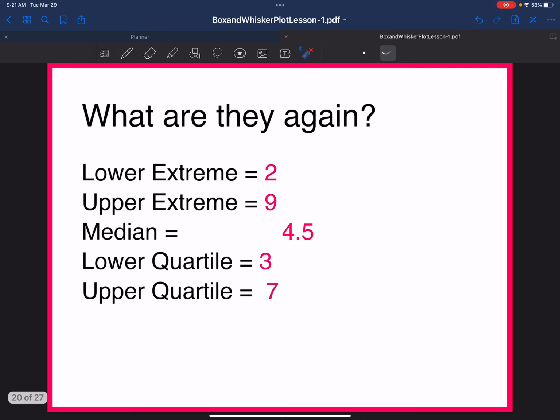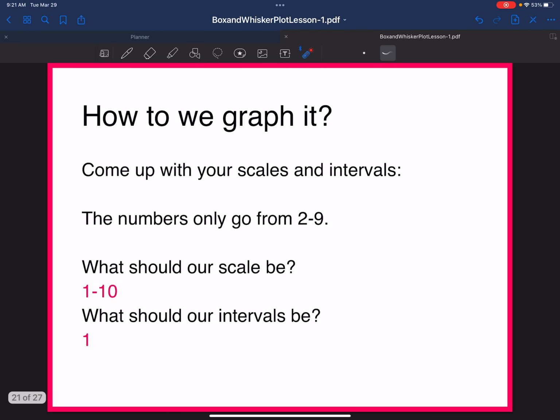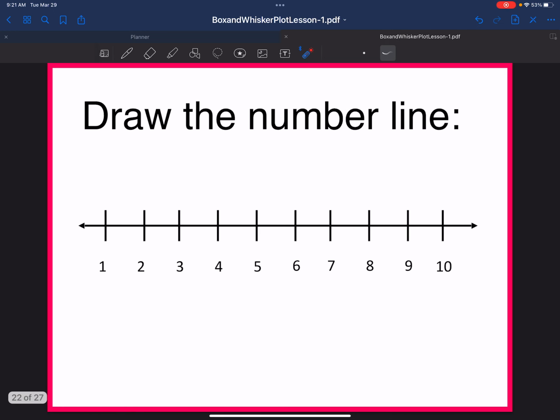And then right here, they're saying, okay, now let's put those numbers in so now we remember what they actually are, okay? Now that we have those numbers, we can come up with our scale and intervals for our box and whisker plot. Our numbers in our data set only go from 2 to 9, so we should make a scale go from 1 to 10, okay? So here is my number line. The first thing I like to do is put my lower extreme and my upper extreme.